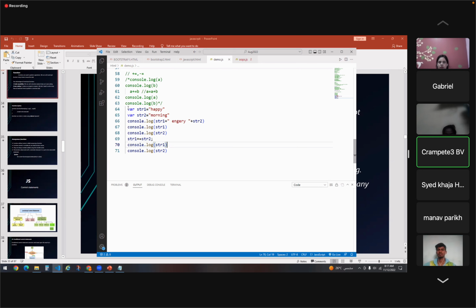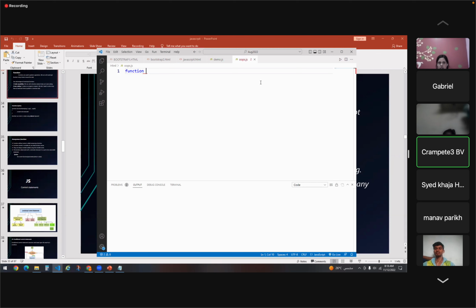Block means n number of lines of code. But where these lines of code are written, it is written under a name. Like I have a name called function1, fun1. It is written under a name, then it is called a function. A block of code written under a name.